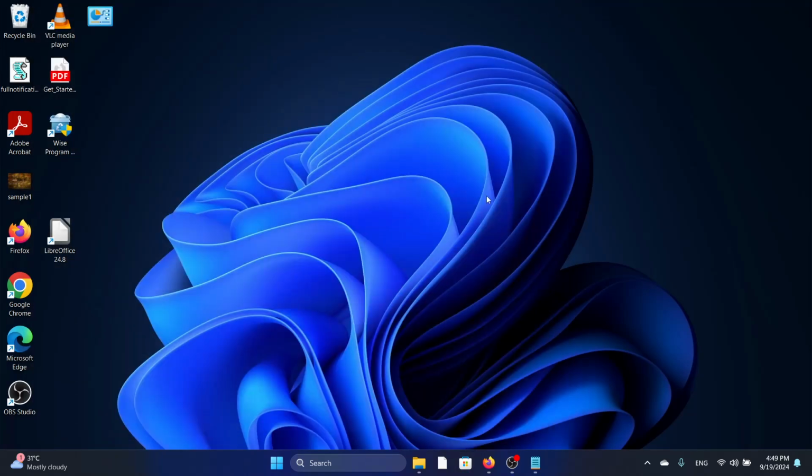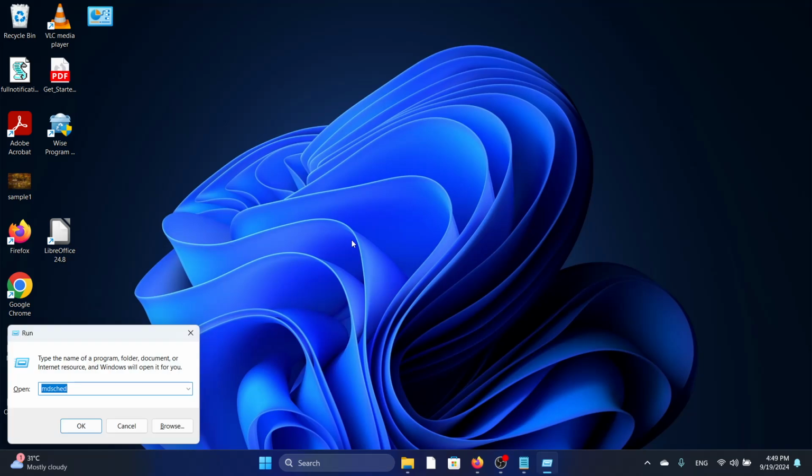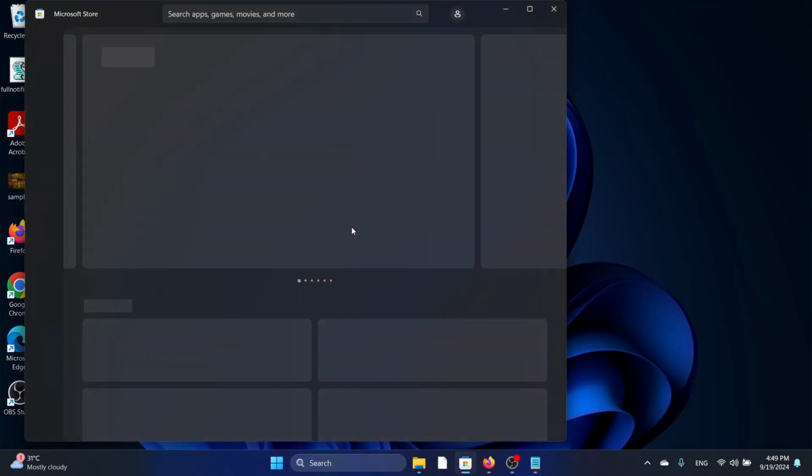So for that, we'll press the Windows key and the R button to bring up the run dialog box and we will enter the command wsreset and click enter. Now you can see that Windows has reset itself and now it should work for you.